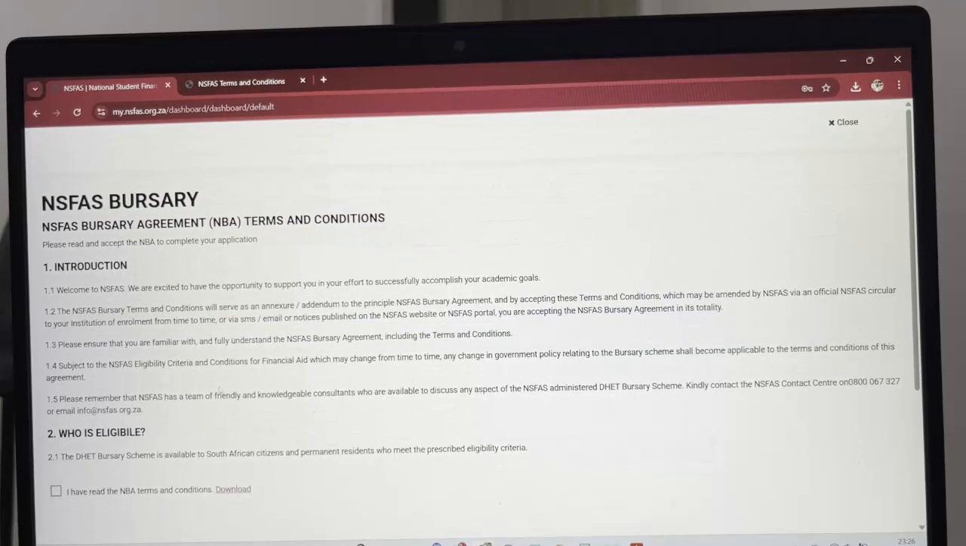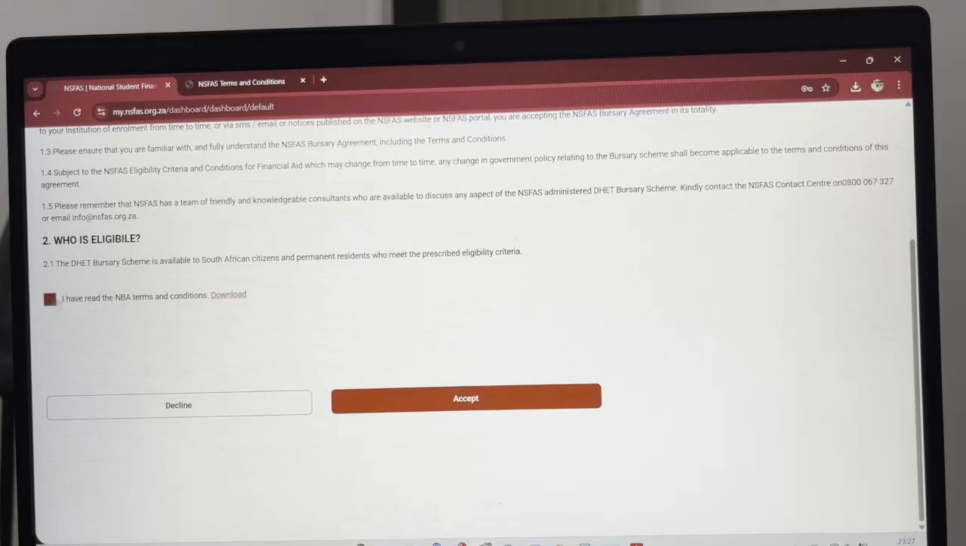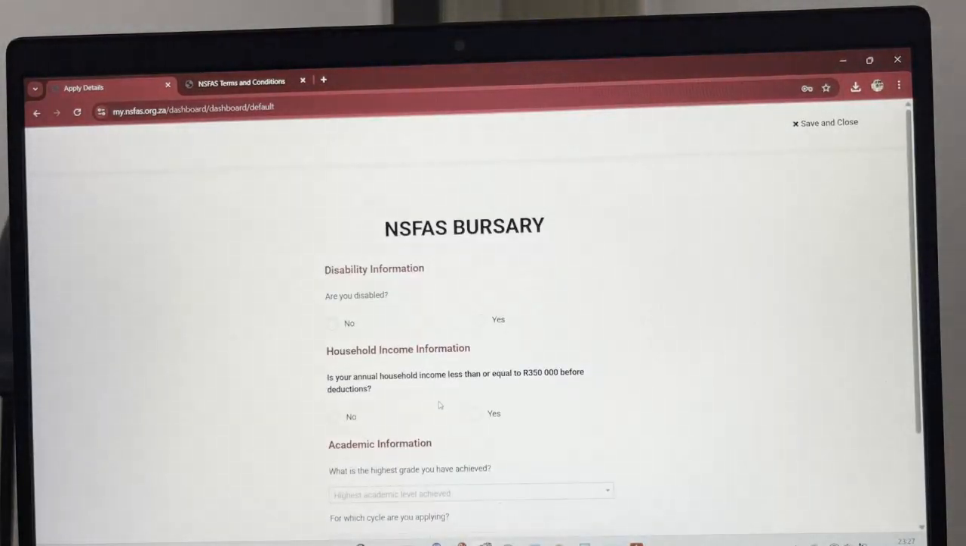When you get to continue, it shows you this part. You can read through it. These are your terms and conditions, and you have to accept the NSFAS bursary terms and conditions agreement, right? So you can just click on I have read the NBA terms and conditions. You can click there to download them as well, where I'm highlighting. You can click there to download them and read them, and then you go to accept, right? You can't decline because it will not allow you to continue with the application.